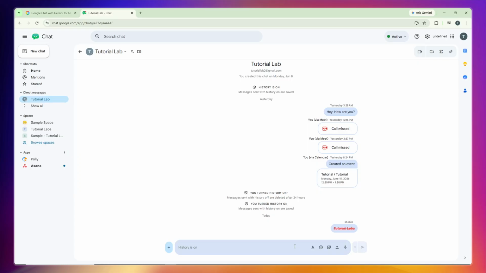Right next to the text field, you'll see several icons for different functions. Look for and click on the upload icon. This button is specifically designed for attaching files and images to your messages, making it easy to share visual content with anyone in your chat.